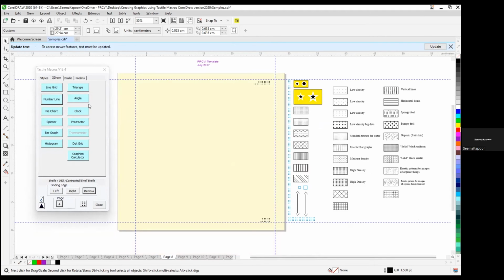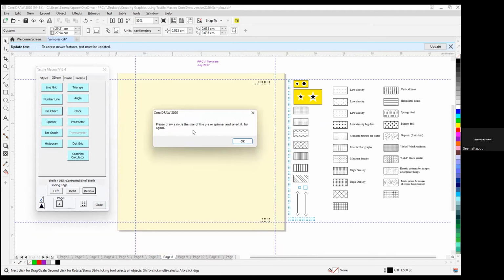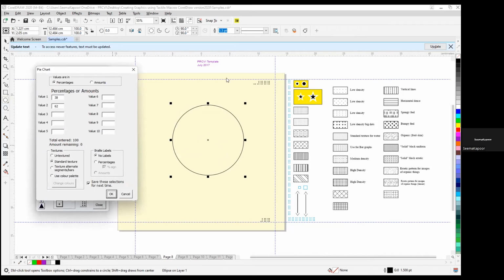For that, see what, if I click on pie chart without drawing a circle, it will give me an error message. It says, please draw a circle the size of the pie or spinner and select it and try again, okay? So I'll click OK. I'll go to my ellipse tool and draw a circle, okay? And now I will go to my pie chart. Click on pie chart. Another window opens up, okay?